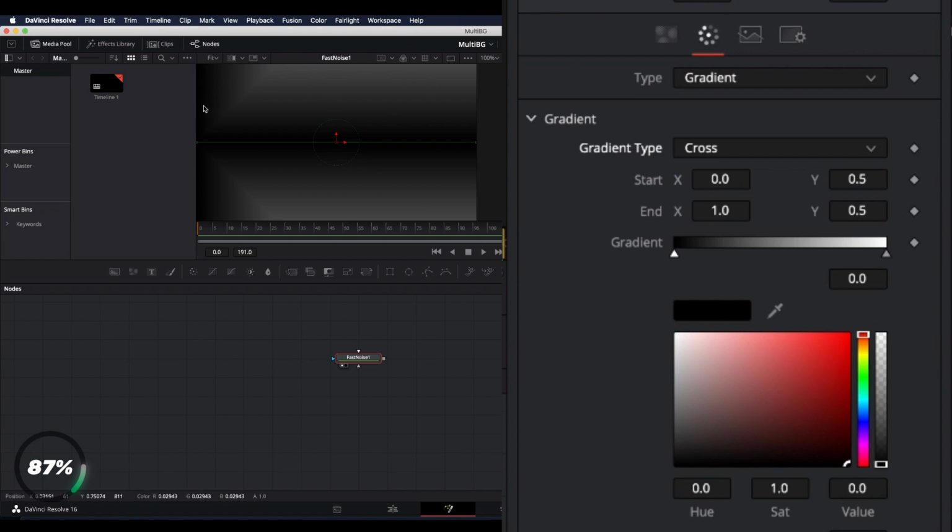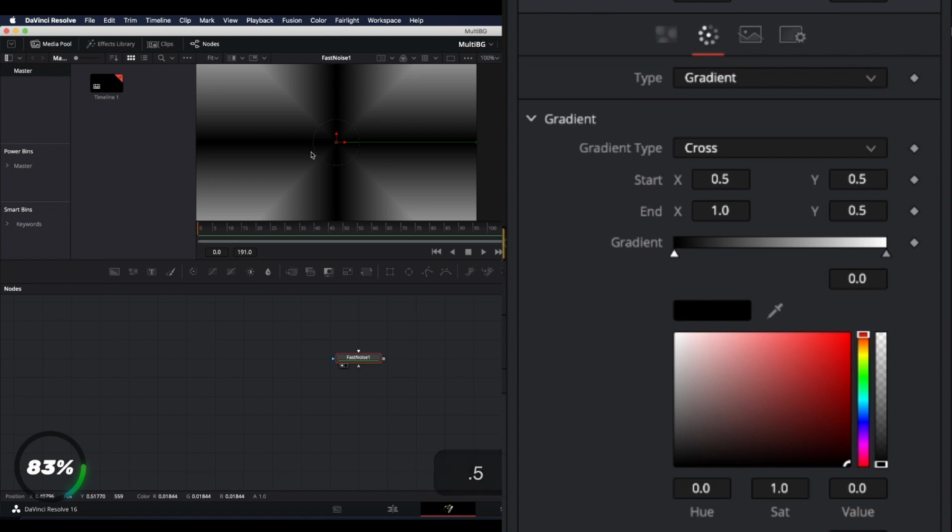So at the minute, the start point of your gradient is over on the left and the end point of your gradient is over on the right. We need to bring the start point into the middle. The easiest way to do that is to come over to your inspector, where you've got start. You want your X value to be 0.5, so double click and simply type 0.5. So we now have our start point in the middle and you can see the vague outline of your cross.